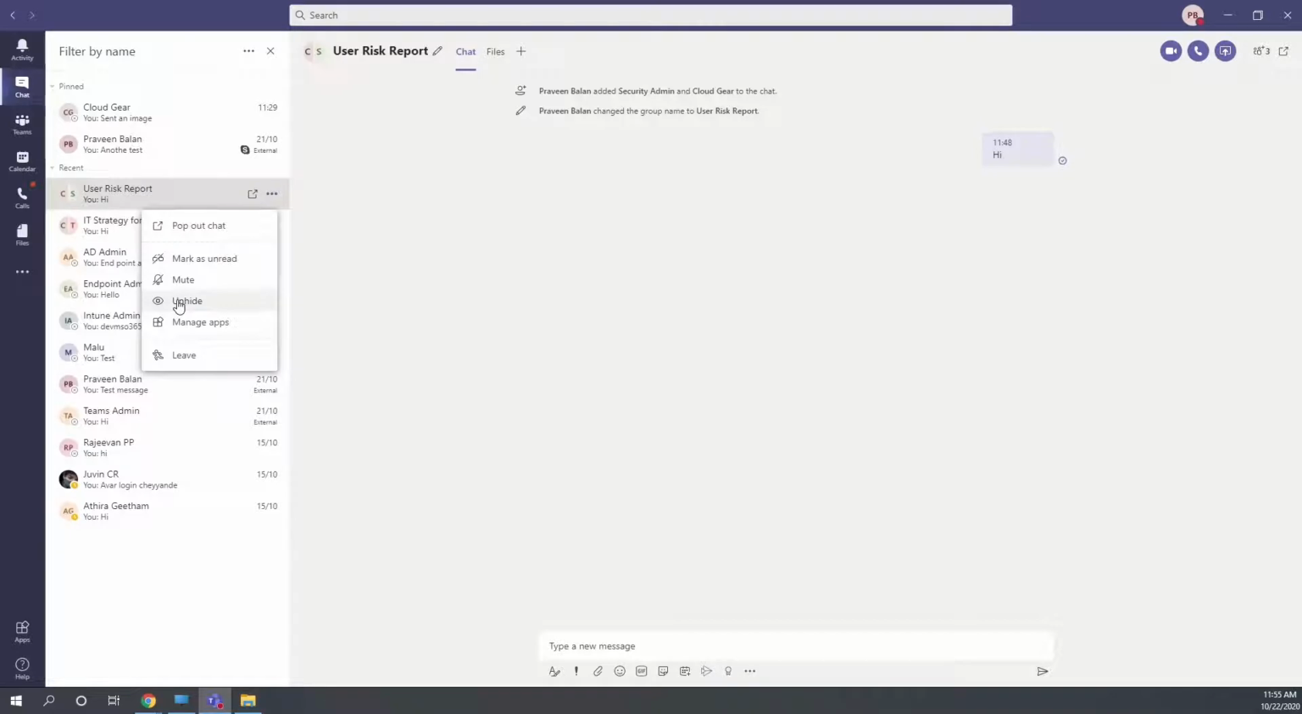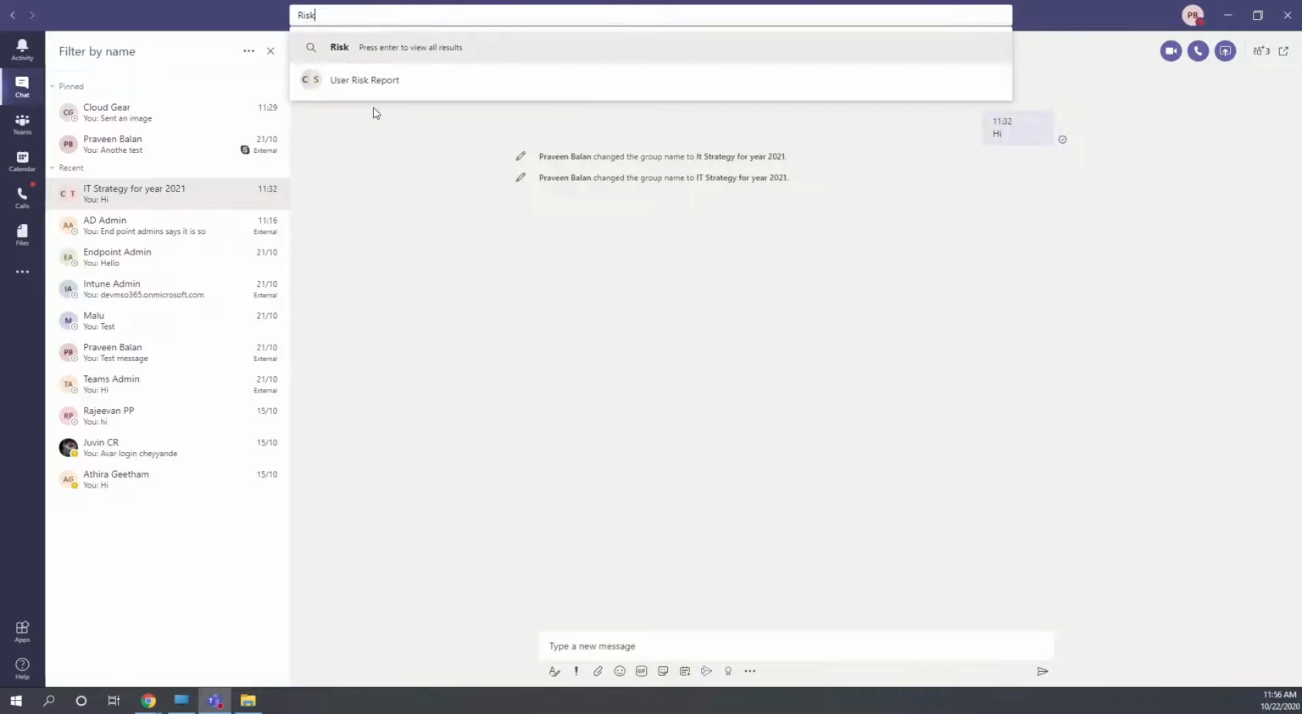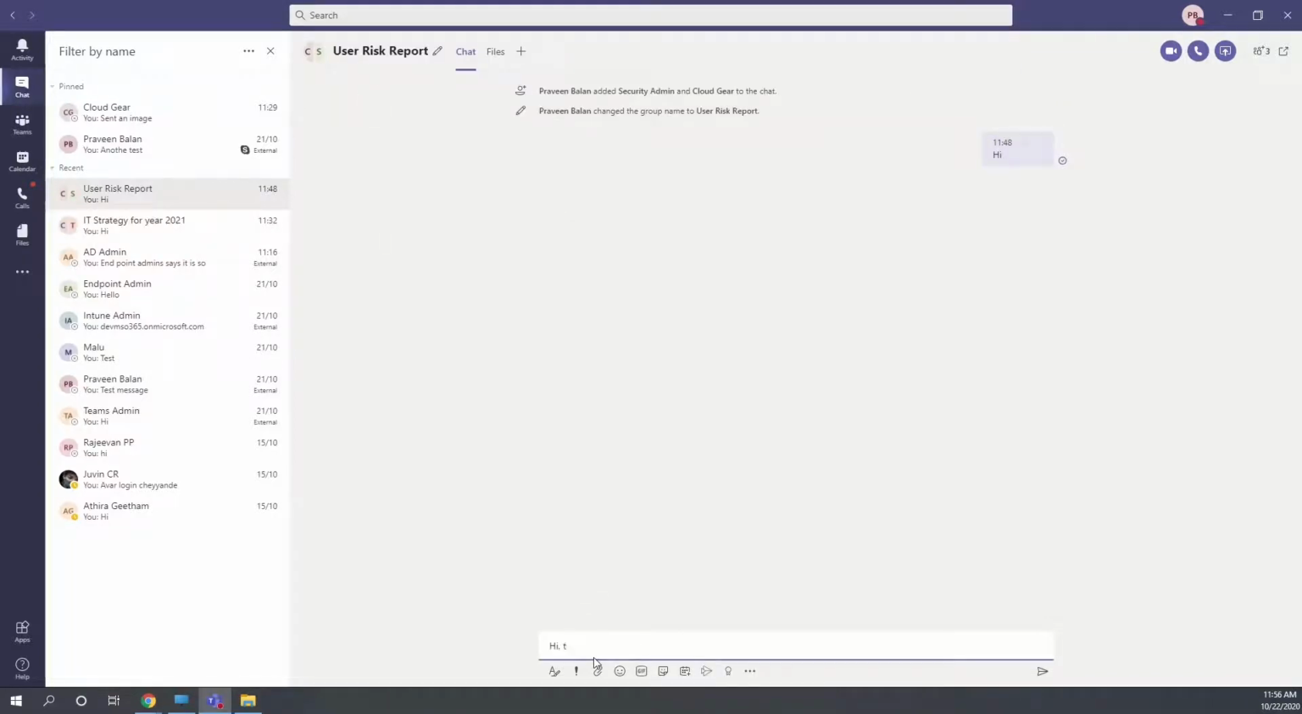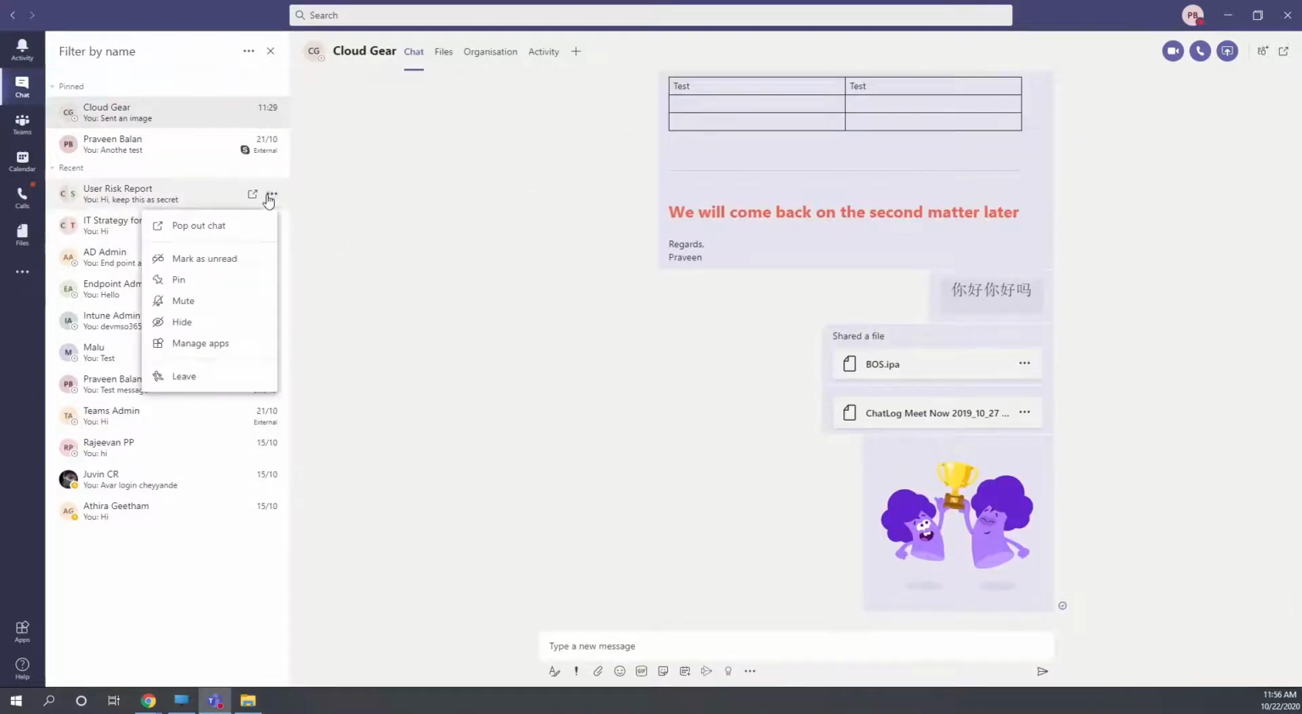A hidden chat will also become active or visible automatically when somebody sends you a message, which means you can safely hide a chat and it will not stop you from receiving new notifications on the hidden chats.